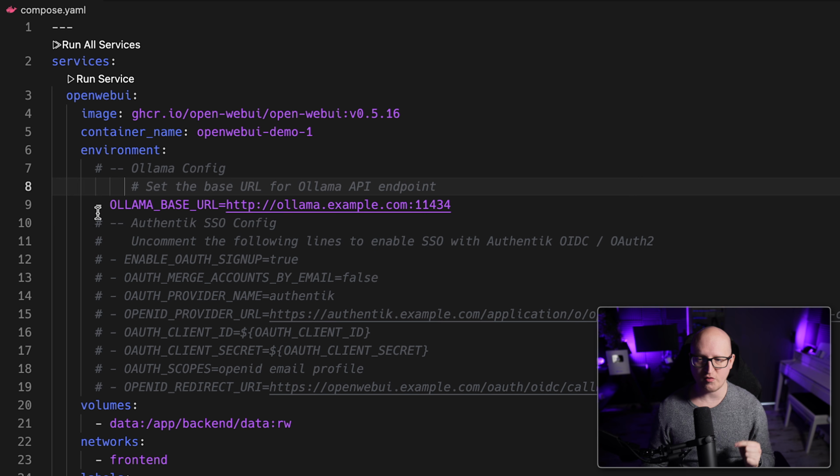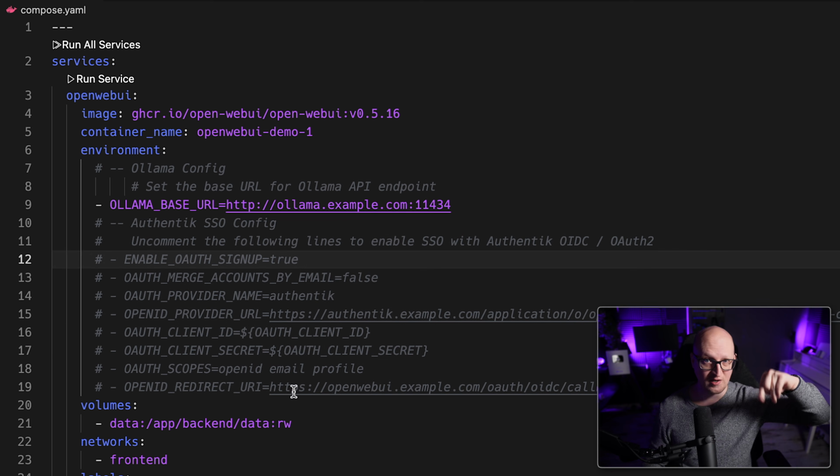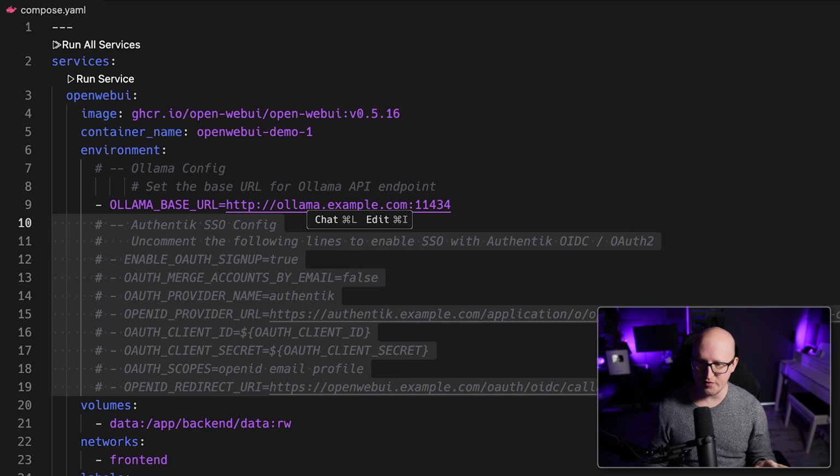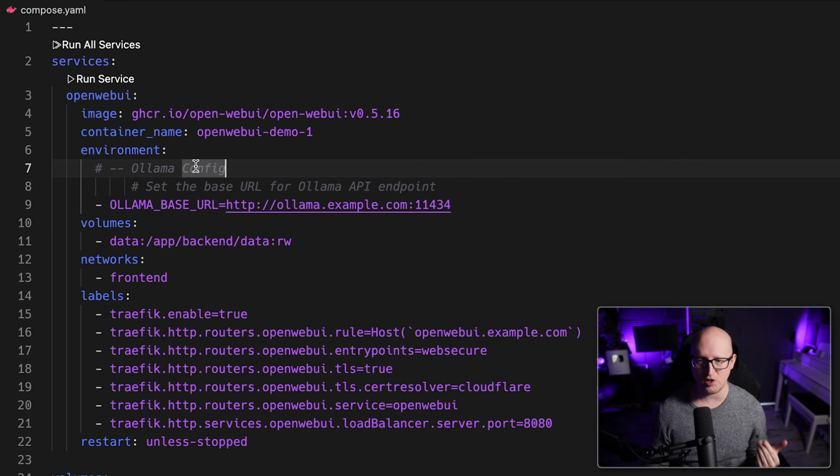And what I also don't want to do is use the Authentik single sign-on with OpenID Connect. I've explained this in my first Authentik videos. With this, you can enable single sign-on so that you don't have to create new users for OpenWebUI. You can just use the existing users in your Authentik directory, which is pretty cool. Of course, I will also link to that in the description. But for this video, we are not going through this. We will just use the local user authentication in OpenWebUI.